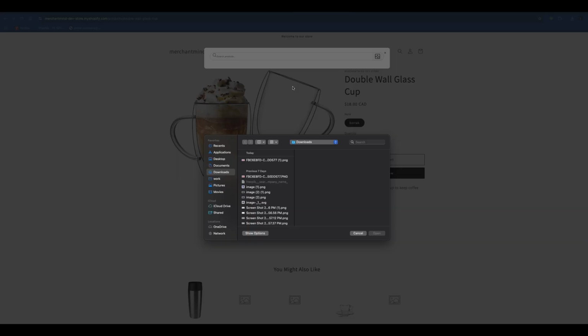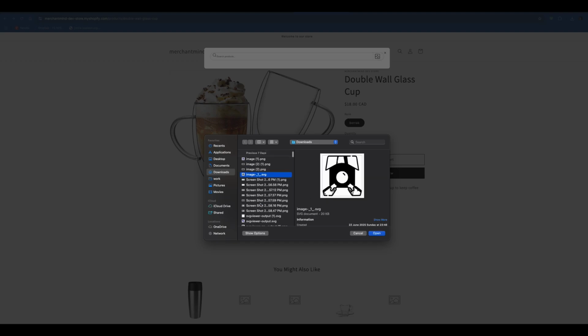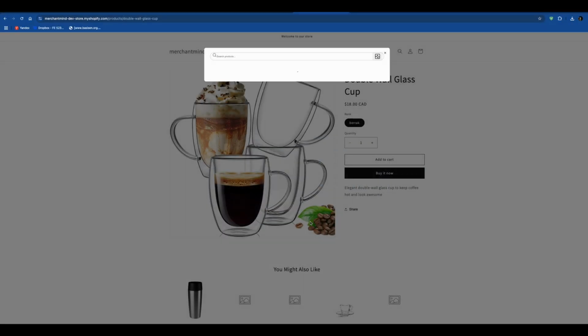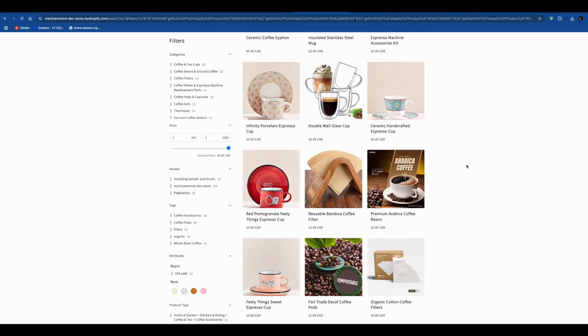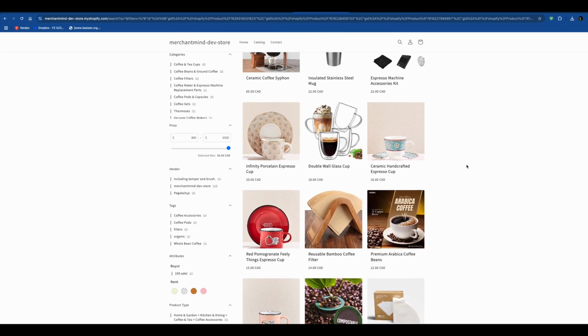And then we can also make an image search, like this one. When I uploaded an image, it automatically redirected me to the search results page, and it tries to find some products that are somewhat relevant to the image, and then we show them to the user.